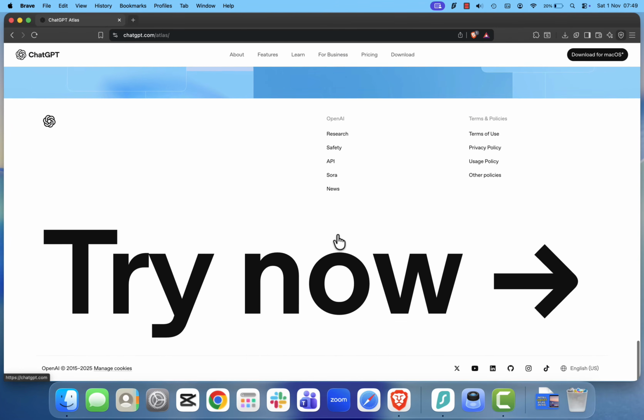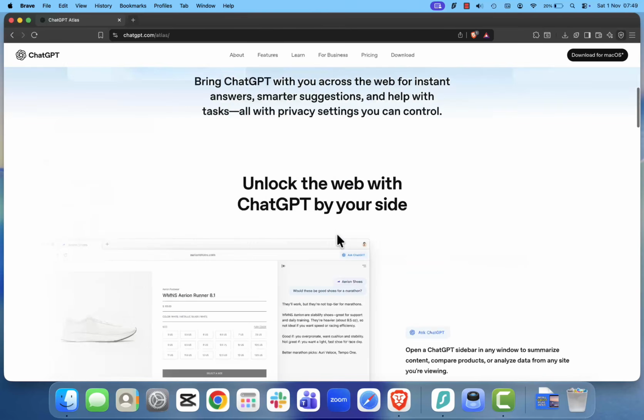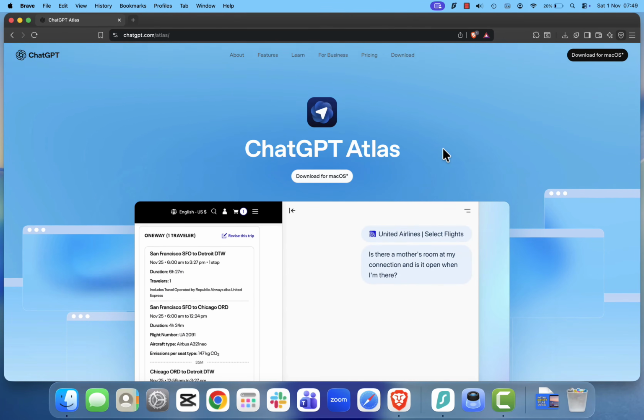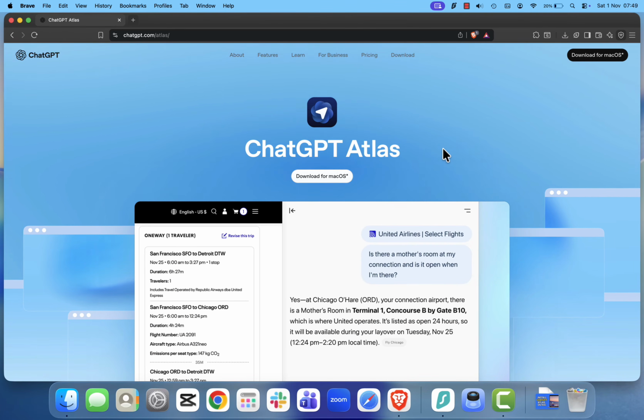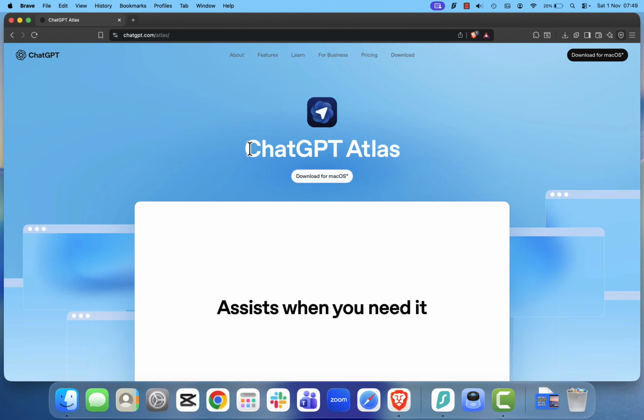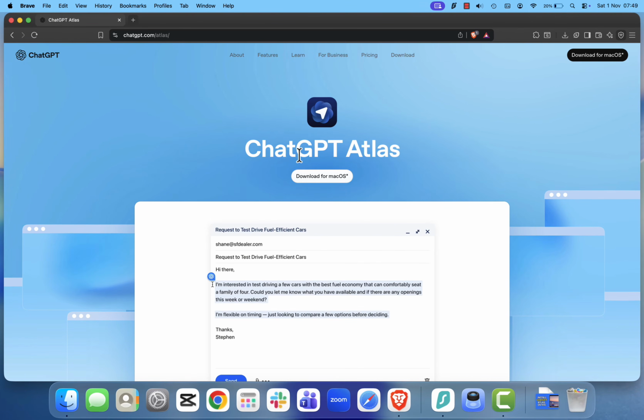So in the future we can expect it to roll out to iPhones, Android devices, and maybe even Windows PCs, basically anywhere you can run Google Chrome or Safari. So for now, you'll just have to wait a little longer. It's coming, just not yet.